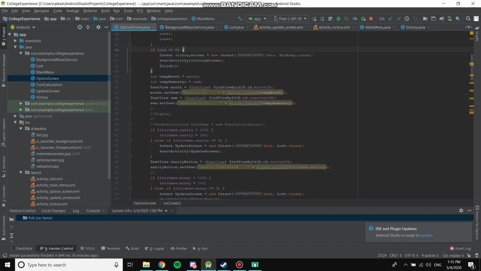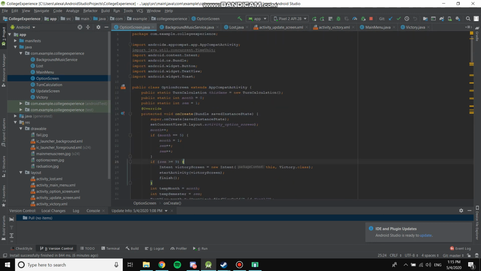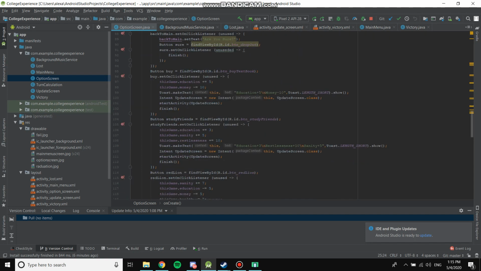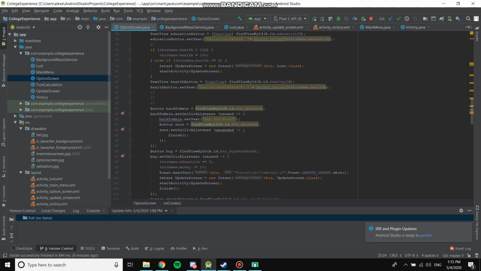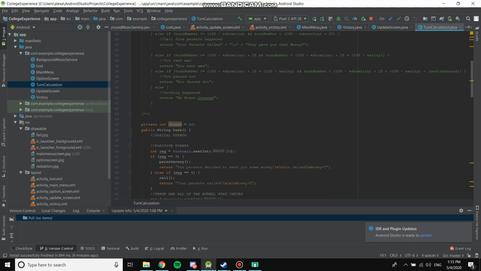You start the game, and it brings you to the options screen, which is the big game logic here. In the options screen, you have 8 buttons that all do different things for you and give you certain stat bonuses. If your stats go to 0, you lose, so you want to balance which things you do on each turn in order to avoid certain events that happen. After you click a button, it brings you to the turn calculation.